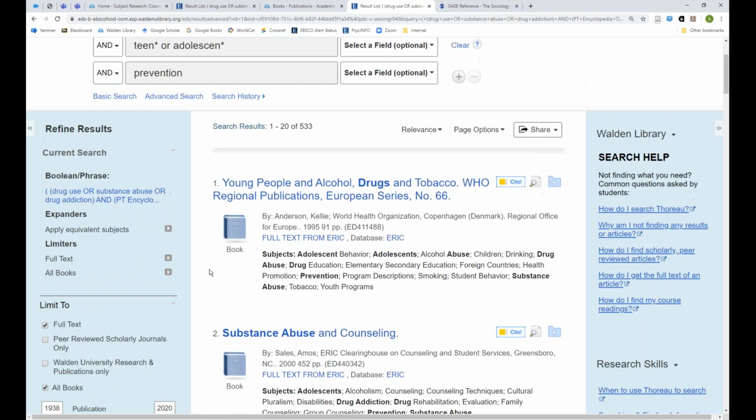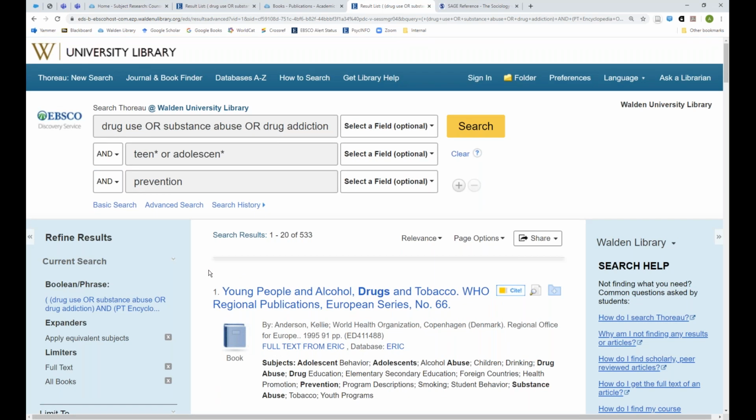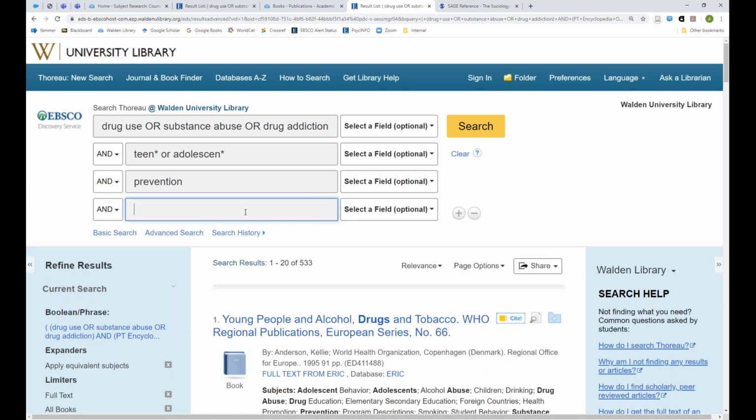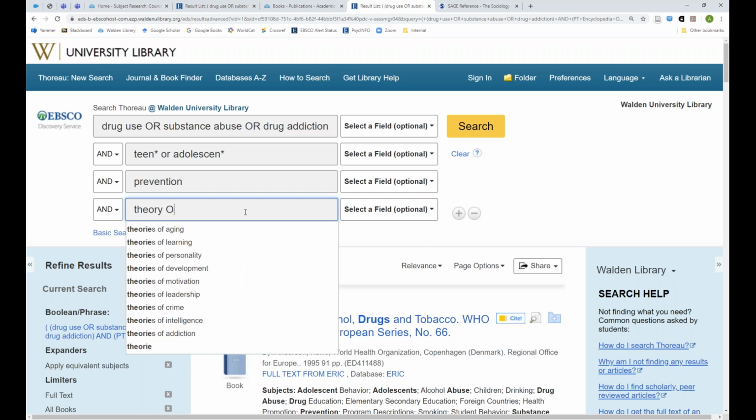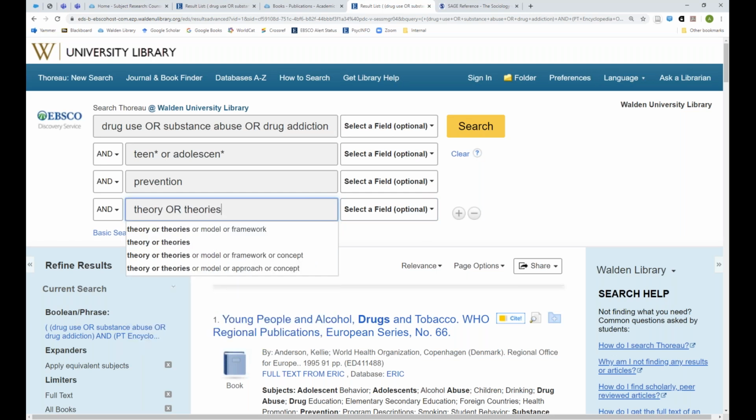So again, books are great places to look. Now, we haven't yet got to theories. We're going to go and talk about that next. But if we want, we could type in theory or theories.